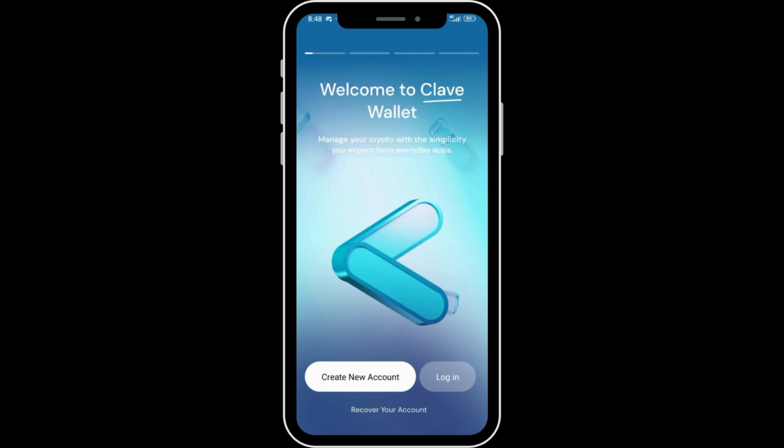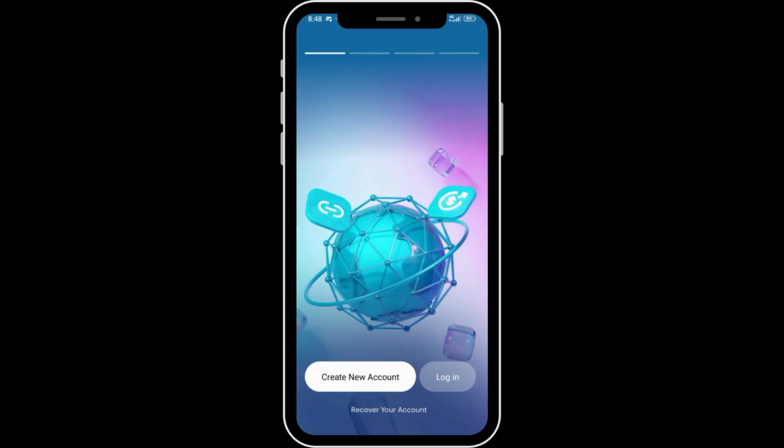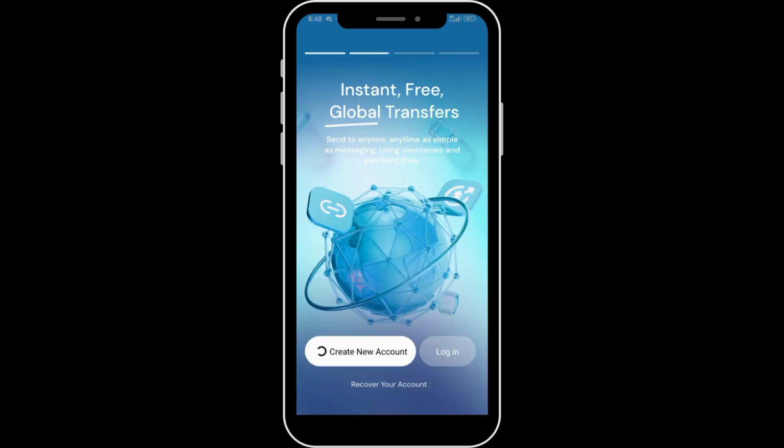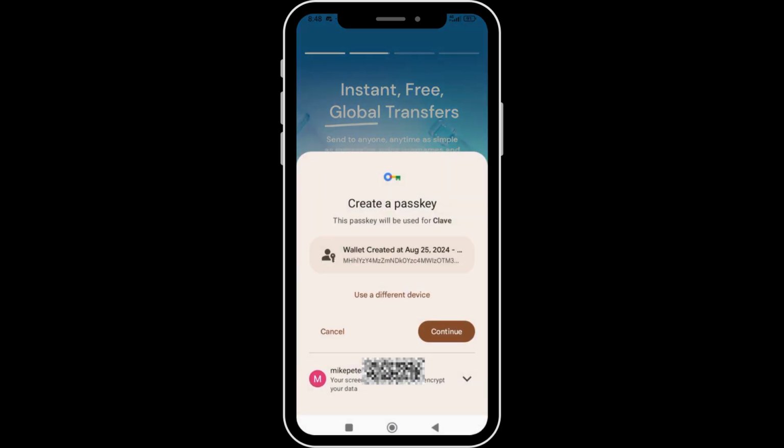Now I want to show you how to create an account and also how to log in. For those who are new to this platform, you can click to create a new account. When you want to create a new account, you have to create a passkey. As you can see, this is my passkey. I've already created an account, with a wallet created on the 25th.